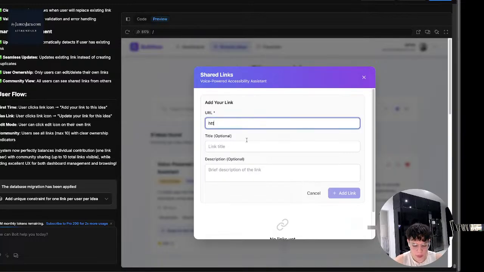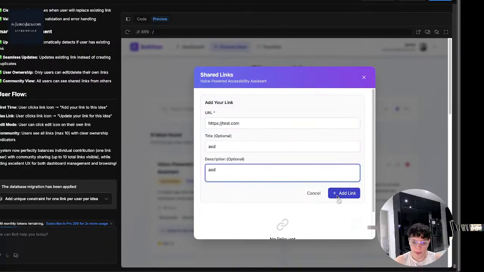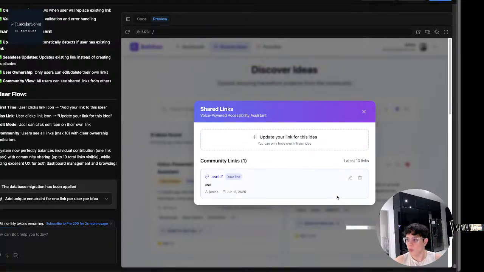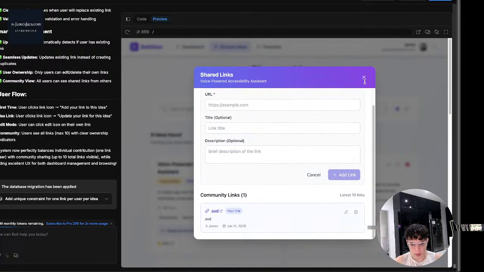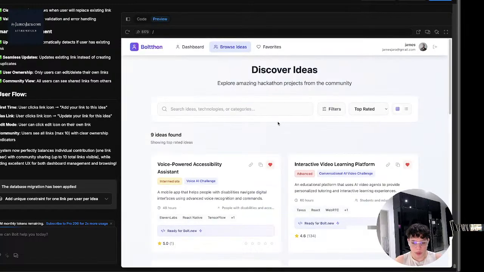Let's try to add a link. Okay, we'll replace existing link. That's okay. Okay, I'm gonna ask Bolt to reuse the same card.